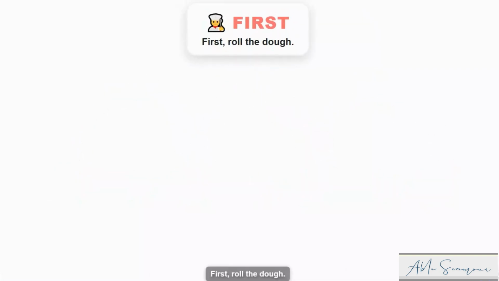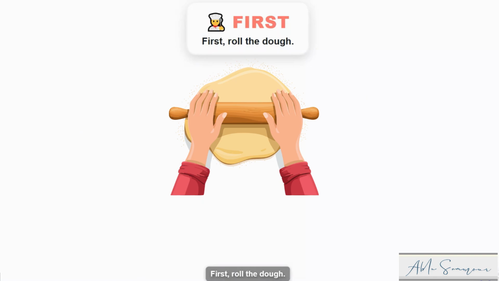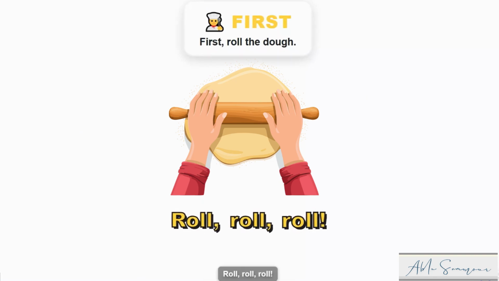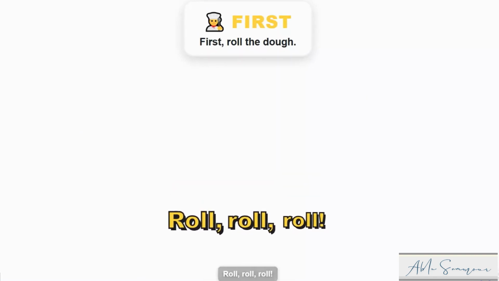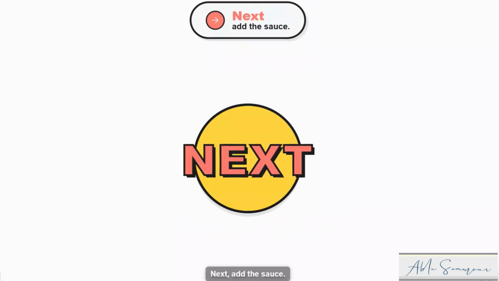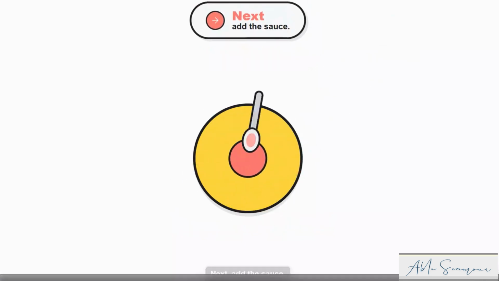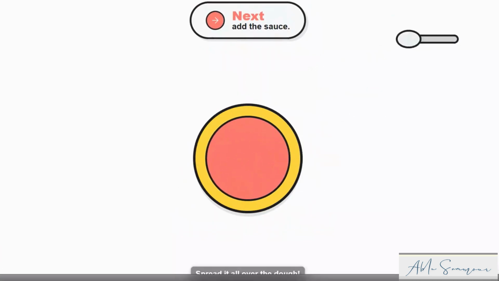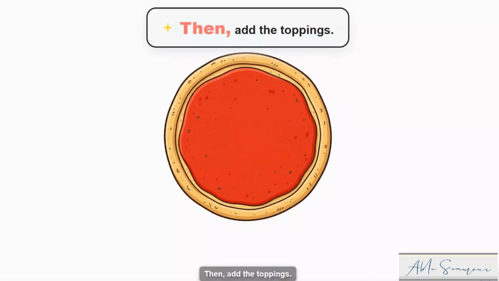Let's learn together. First, roll the dough. Roll, roll, roll. Next, add the sauce. Spread it all over the dough. Then, add the toppings. Add cheese and vegetables.